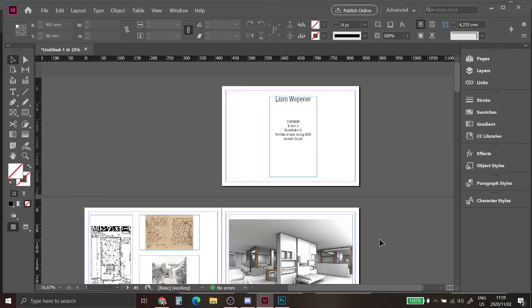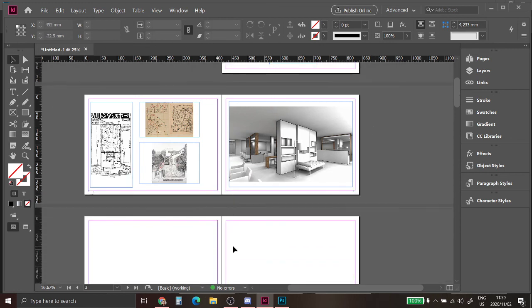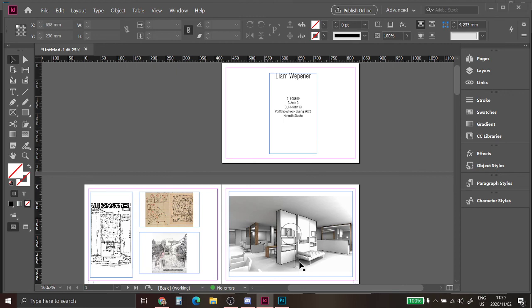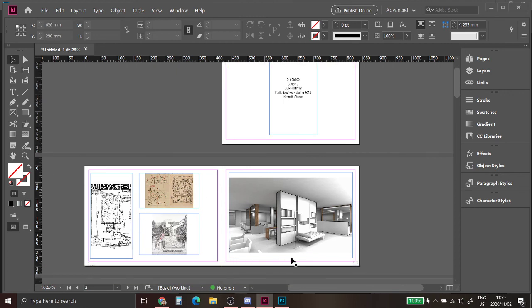Alright? That is going to be all for this tutorial. Page numbers, contents page, first page, and how you set up your InDesign file.